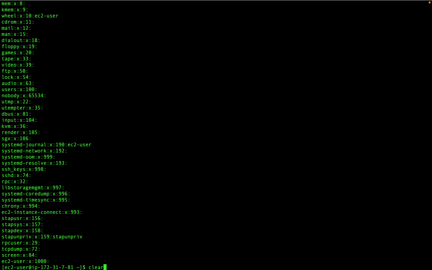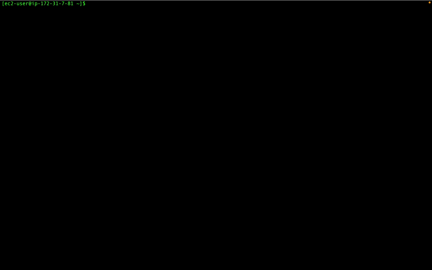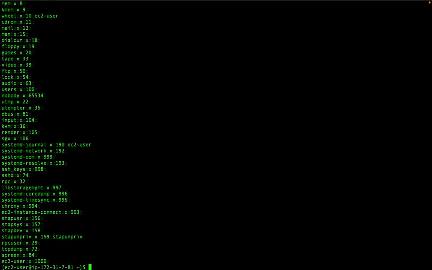Then there is a different command called getent. This is the same command which we used for listing the users as well. So this works for groups as well. Okay, so that is something which we need to keep a note of.